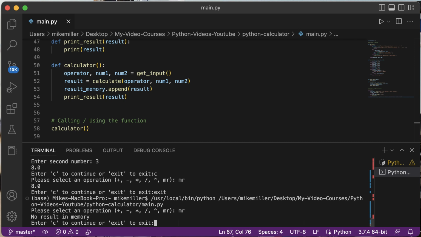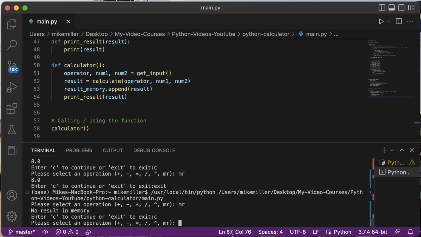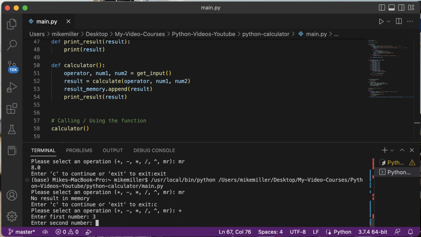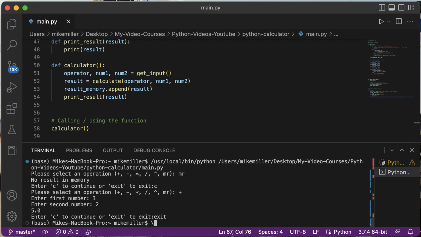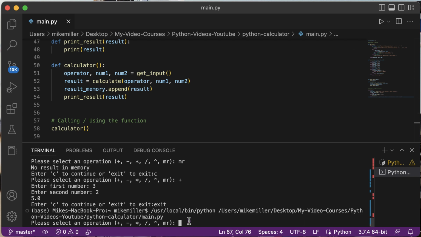So let's call memory recall to make sure. Yep, and you can see here no result in memory because the script had ended, and we want to continue, so let's use C. Okay, so it's restarted the script. Let's do an add operation here. 3 + 2, 5, and then if, let's say if we want to exit, we can exit.